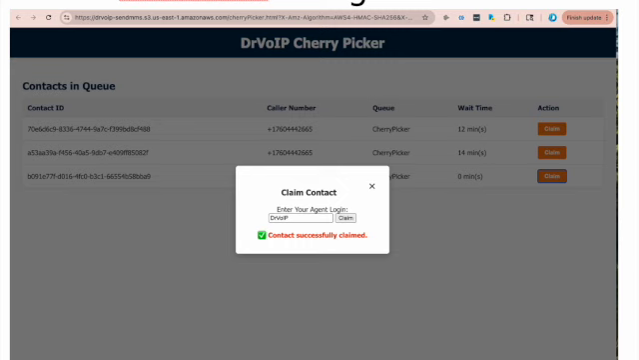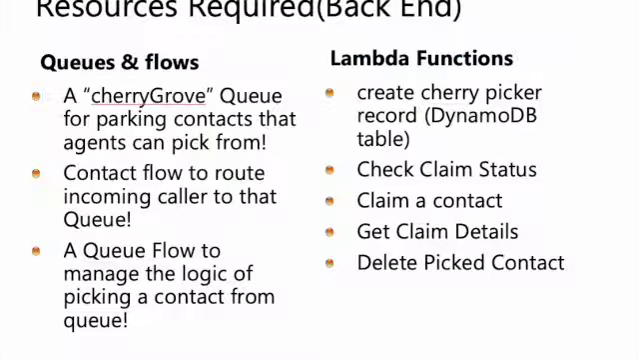So the display will handle the caller number, the queue they're in, the wait time, and they'll have an action button that says claim. They click the claim button, they put in their username, and that call will be routed to whoever claimed it.